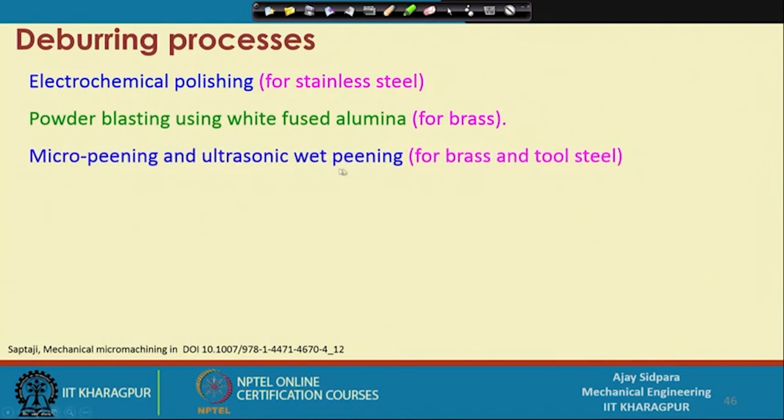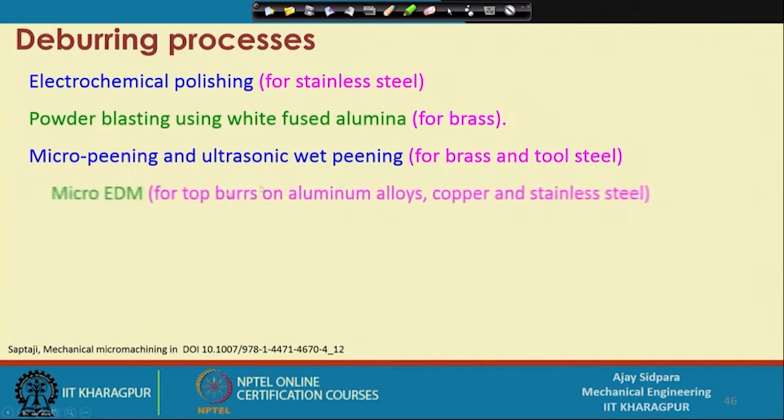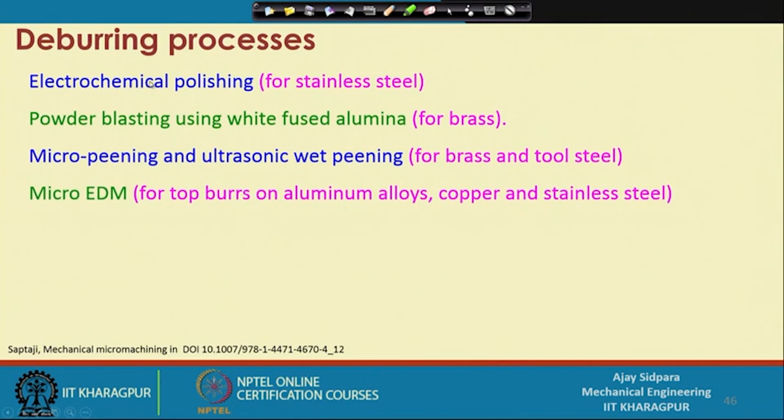Right, micro peening and ultrasonic wet peening. This is also similar to blasting, but here the particle size is very small, and instead of high pressure, you are using ultrasonic as an assistant to give energy to this particular micro particle, so that it can vibrate and then strike the surface, and these materials are efficiently deburred by this process. Micro EDM can also be used in this case, similar to micro electrochemical machining or the polishing operation, because here also we have a workpiece, correct, and we have a burr formation here.